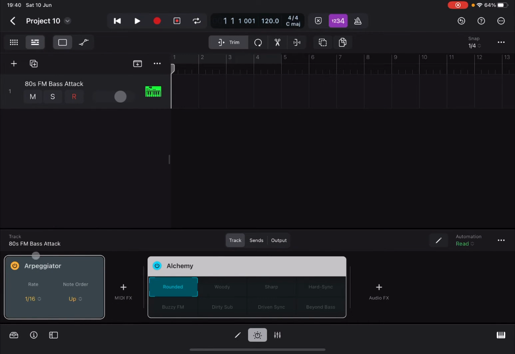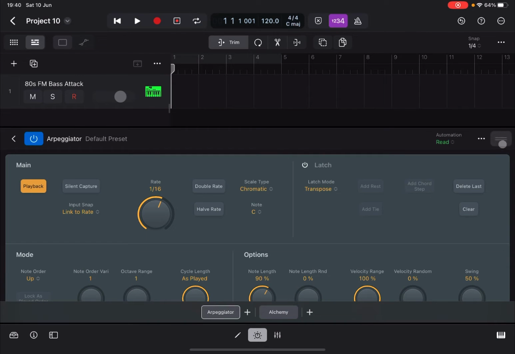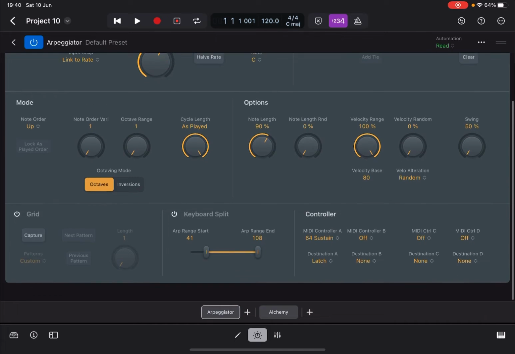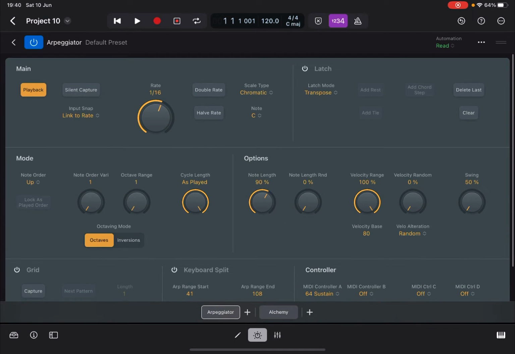As you can see, you have the arpeggiator effect loaded up. Now you have some exposed parameters like the rate and the note order, which are quite standard for an arpeggiator. But now let's double click on it and let's maximize the view. And as you can see, it is actually quite full of features.